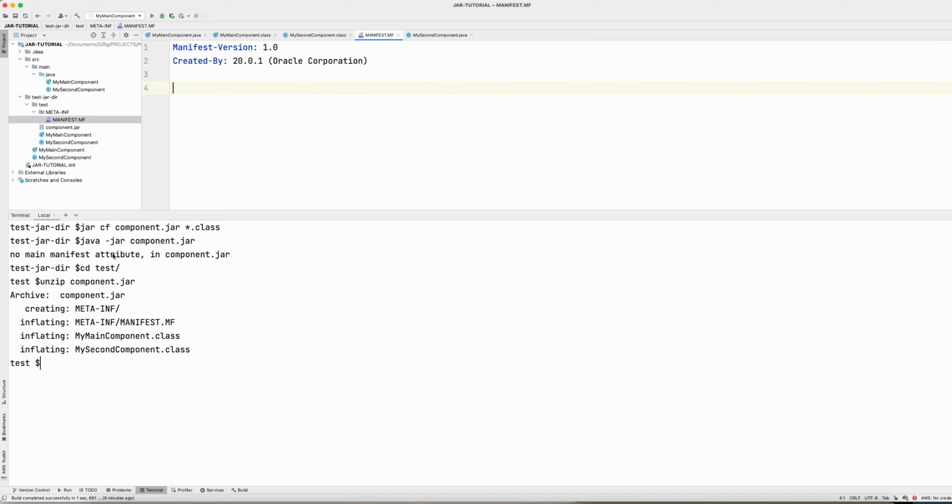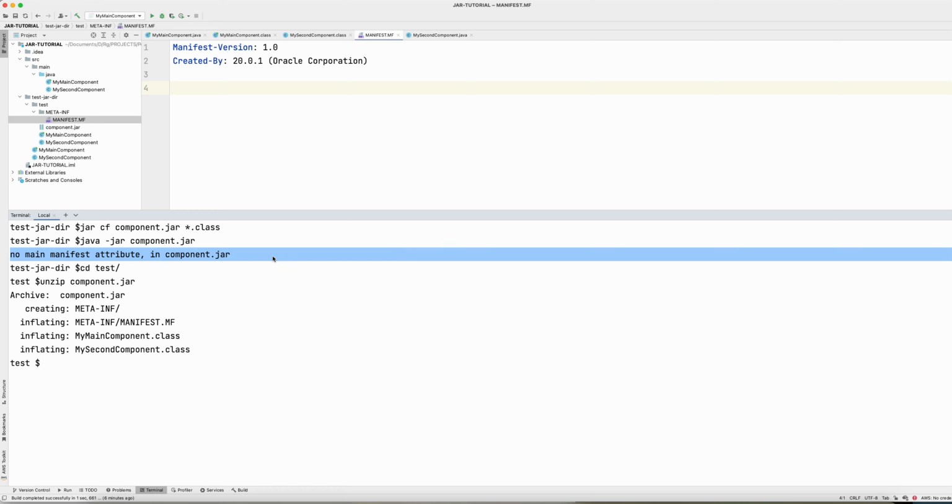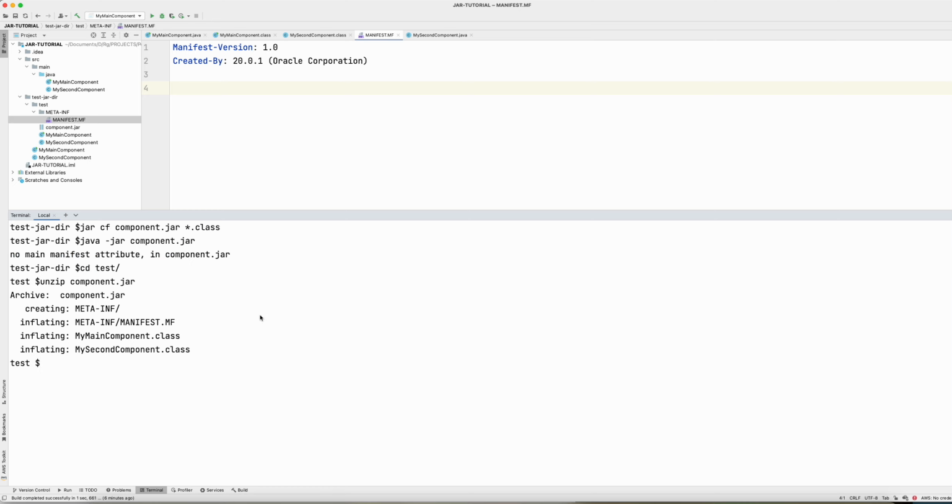So then why is it saying no main manifest attribute in the component jar? Our manifest file is by default supplied when we create the jar, but it is saying no main manifest actually. So there is no information in the manifest file where you can give which class is the main class. These types of information you can provide in your manifest.mf file.